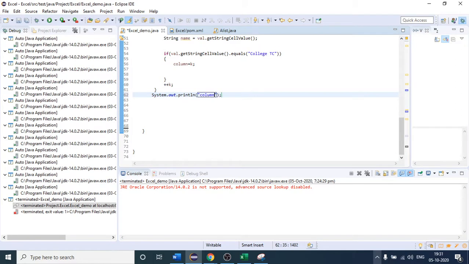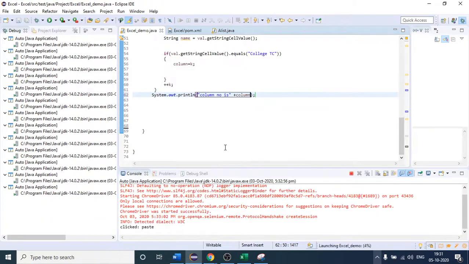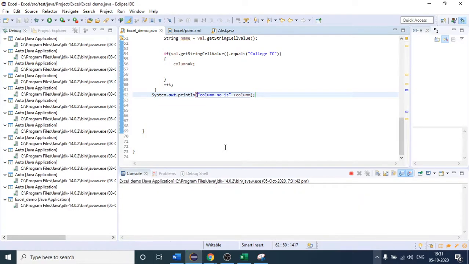Column number is plus. If I try to run that, it will print the desired column number. You can see that I have not provided a space, that is the reason you are seeing it like that. You can provide the space after that as well, then the output will be more clear.